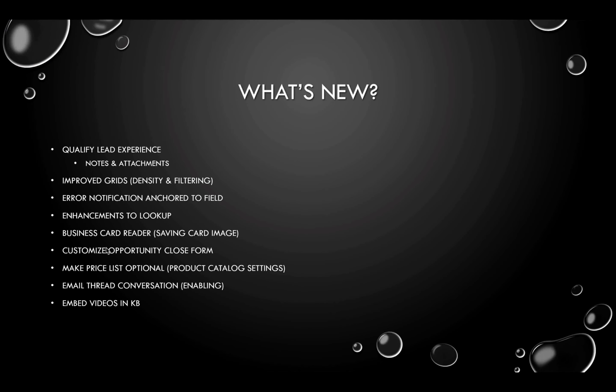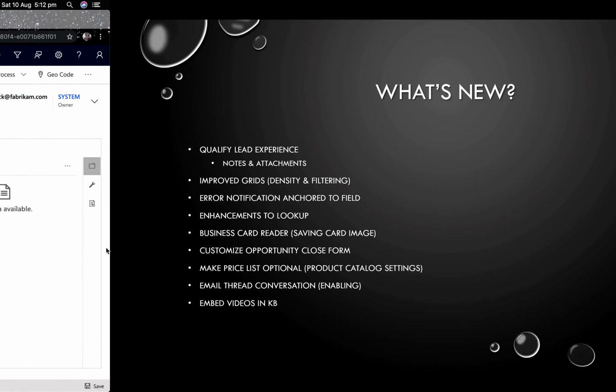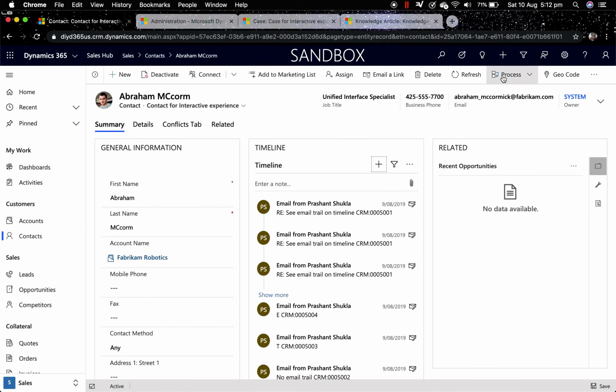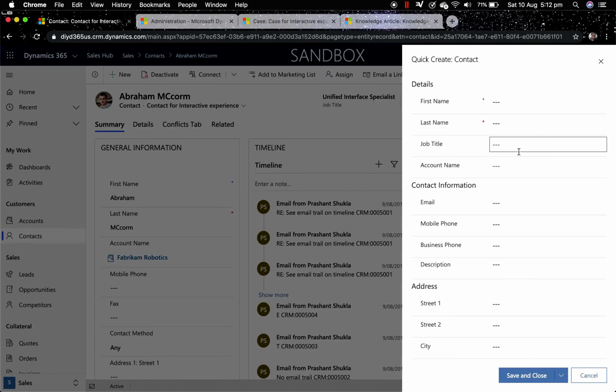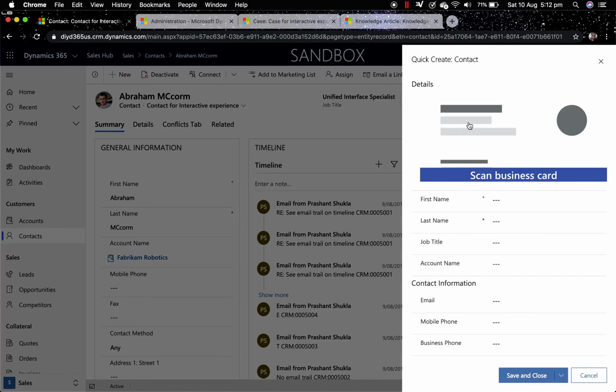Next one, business card reader. This is the best one. So I'm going to quick create a contact here, and I think you must have seen it before, but here it is. So you can now actually scan a business card from your CRM. So you don't need to create a separate Power App from the AI Builder to scan a business card. But before you get into it, please remember that this feature is only available if your instance is linked to US or Europe region.